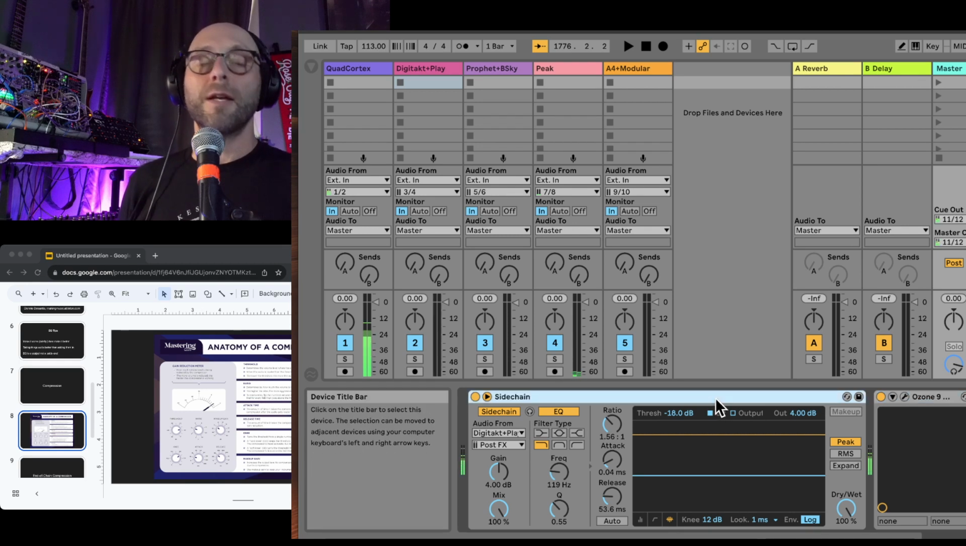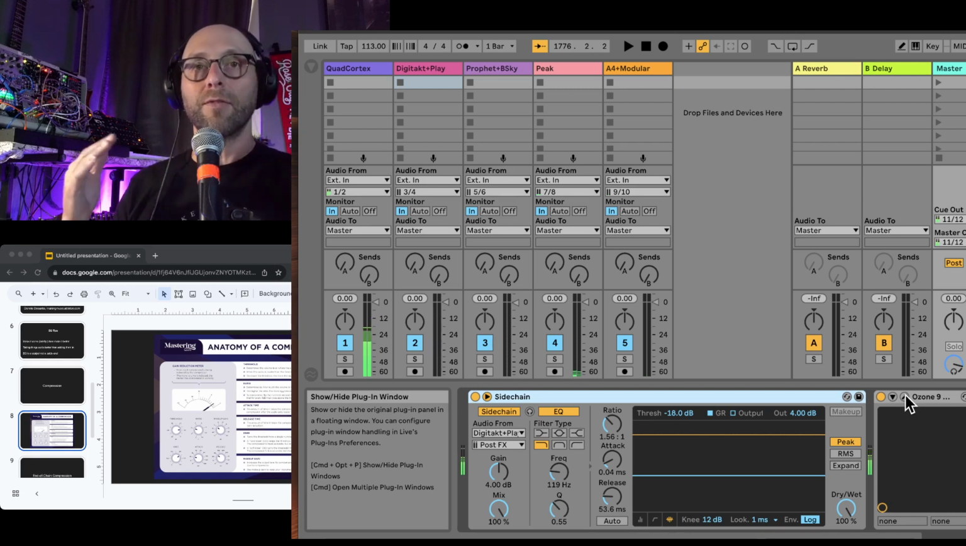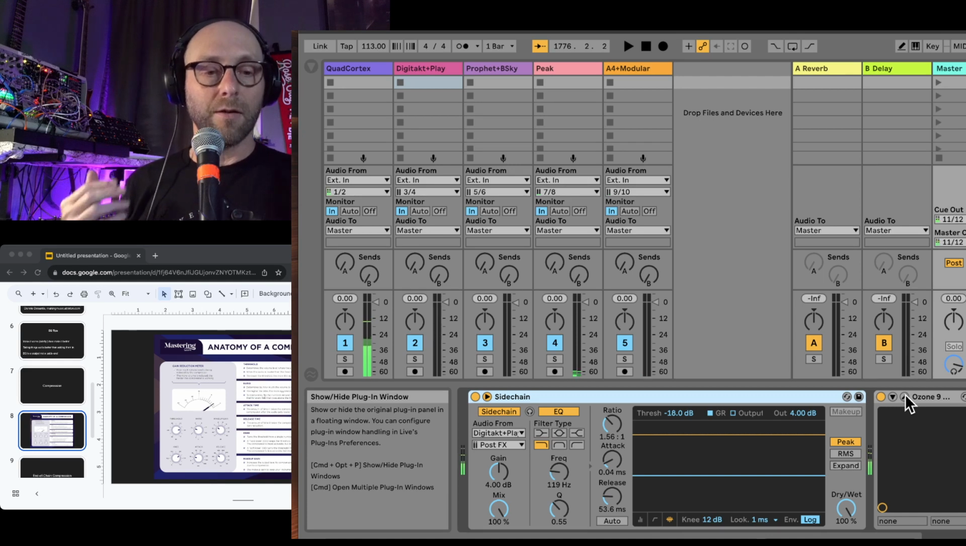Move on to side chaining here. Side chaining is a specialized application of compression. Normally, as we saw when Ozone was running, you compress based on the input signal, and when that input signal exceeds the threshold that you've set in the settings, then the compression kicks in according to its settings.